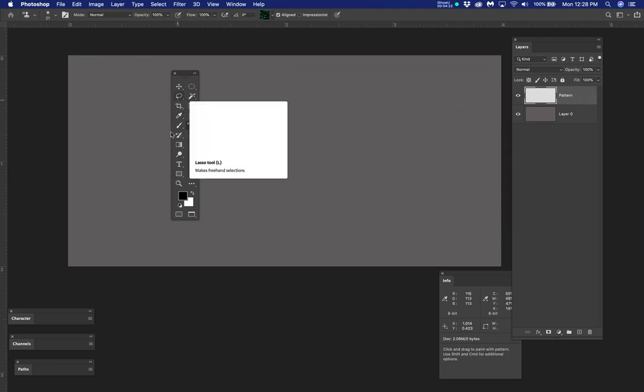Now the quick key to do that on a Mac is Command backspace. It's Command delete. To fill with the foreground color is Option delete. I was trying to think of the PC version. On a PC, it's Control backspace, or with the foreground color is Alt backspace.